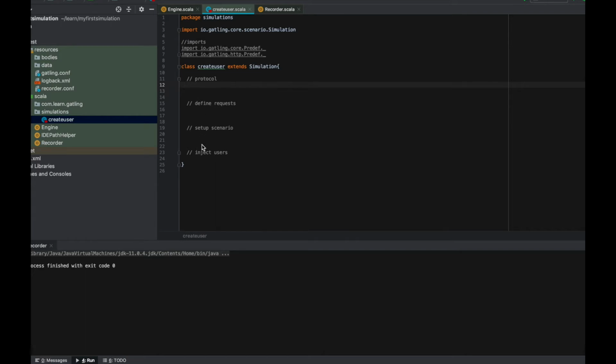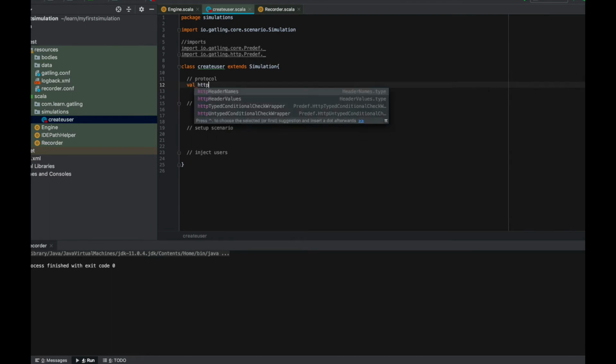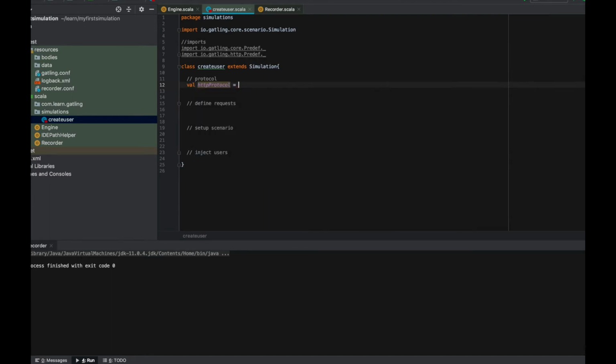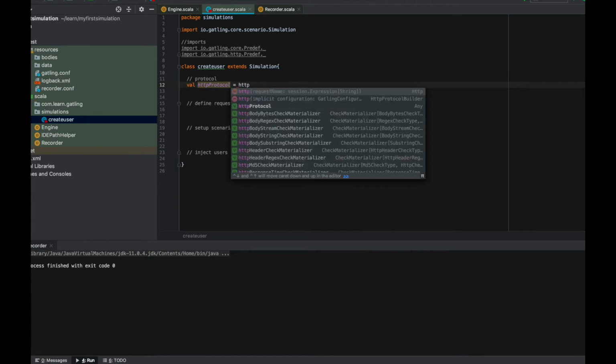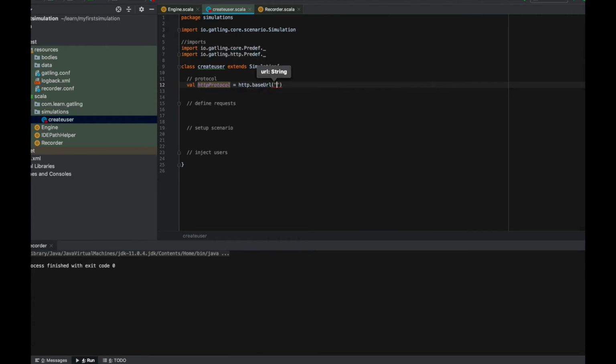So let's try these one by one. The protocol is nothing but essentially some details about the base URL and what kind of protocol, like HTTP or HTTPS, will be used and things like that. So let's name it as HTTP protocol. And the syntax for this is http. Now base URL is the base URL for the API request that we are going to make, as we saw that we are using this reqres.in. So anything beyond this, like the actual URL API/users, will be the actual request URL, and base URL will be this. And this essentially will be appended in every request that Gatling makes.